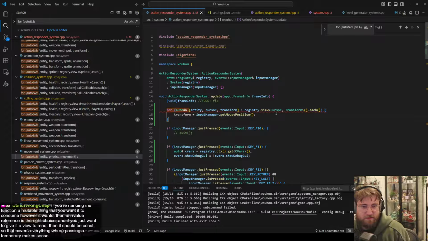Makes sense because mutable L value references are only appropriate when you're writing to a variable the caller wants to use again. You're handing the function a mutable thing you want to consume. You want it to consume however it wants, then an R value reference is the right choice. You want to give it a view to read, it should be const. Indeed. It covers everything when passing a temporary makes sense.